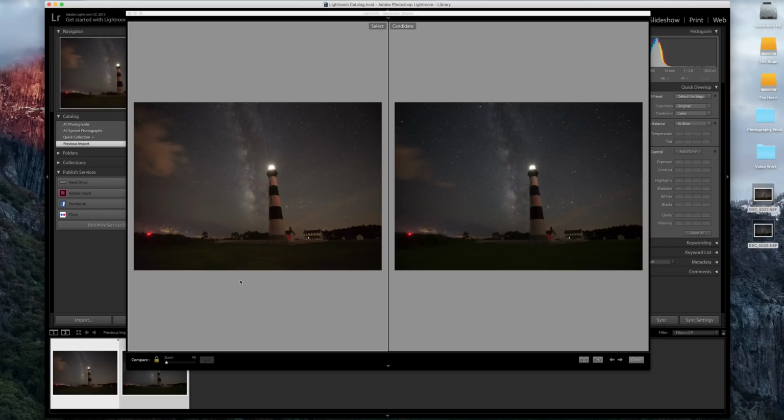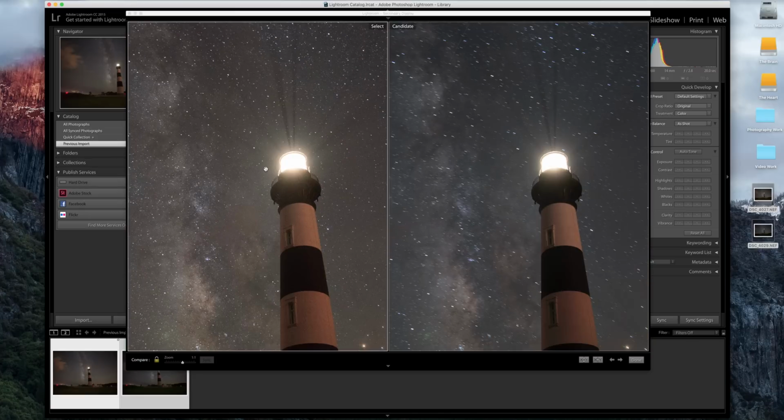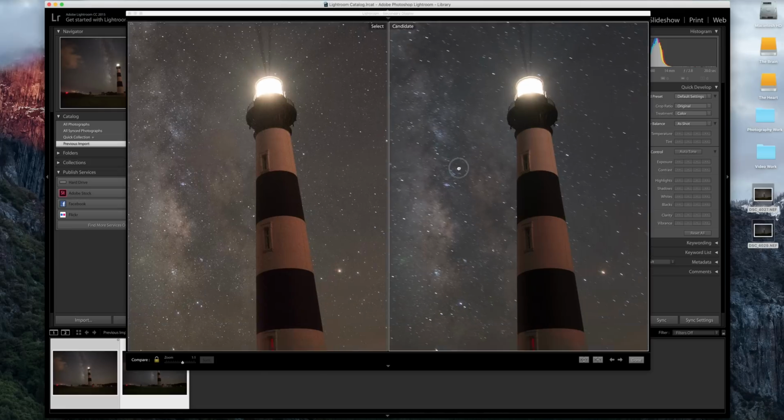I have two images here of Bodie Island Lighthouse under the Milky Way. And let me zoom in and show you exactly what's going on. So on this side, I have a shorter exposure of only 20 seconds at ISO 4000 f2.8. And on this side, we have a longer exposure of 68 seconds at f2.8 ISO 1000.